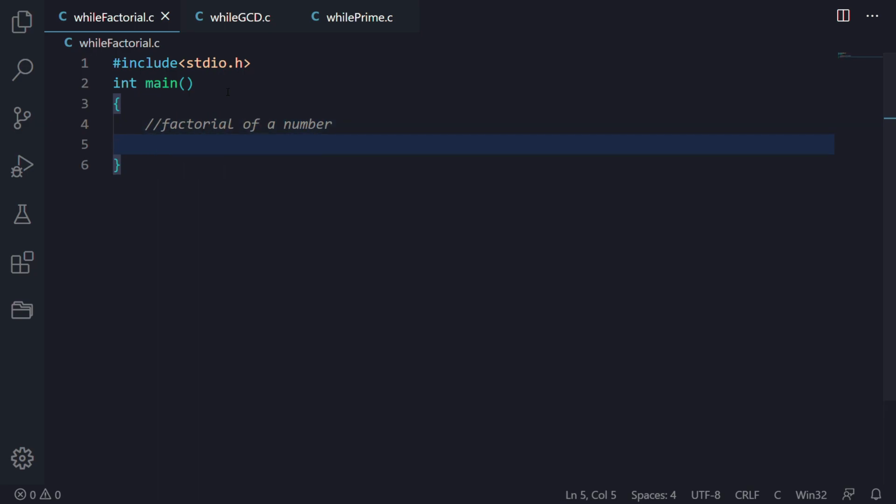Now, what is factorial? We already know. Let us suppose the input given by the user is n is equal to 5. Then the factorial is 1 into 2 into 3 into 4 into 5, or you can say 5 into 4 into 3 into 2 into 1. This is what factorial is. Now let's see how to program factorials in while loop.